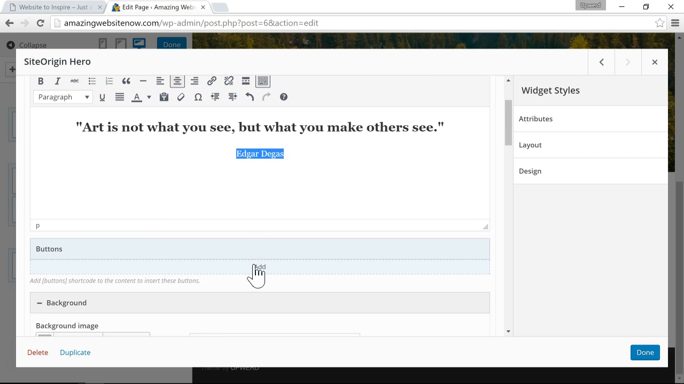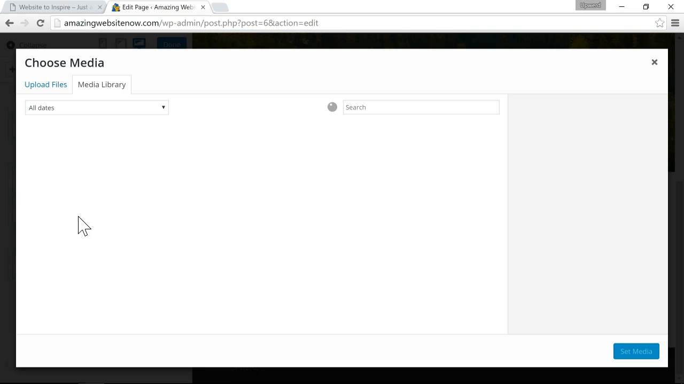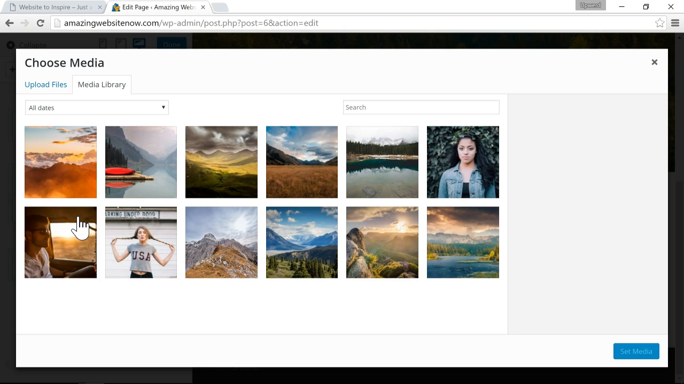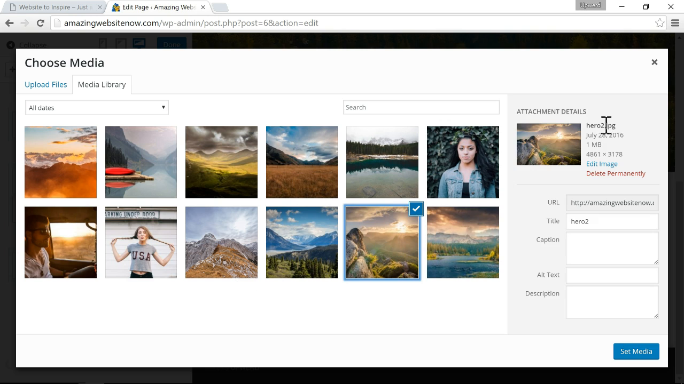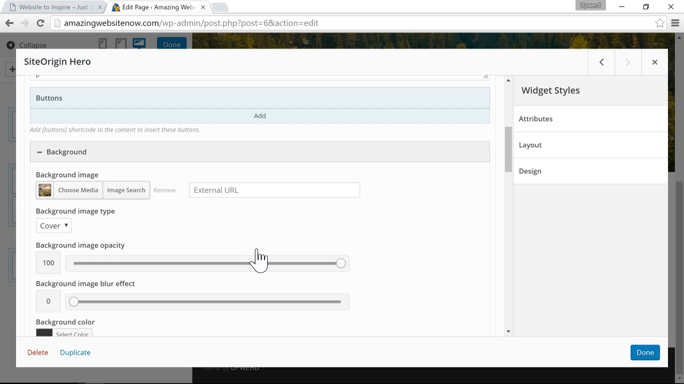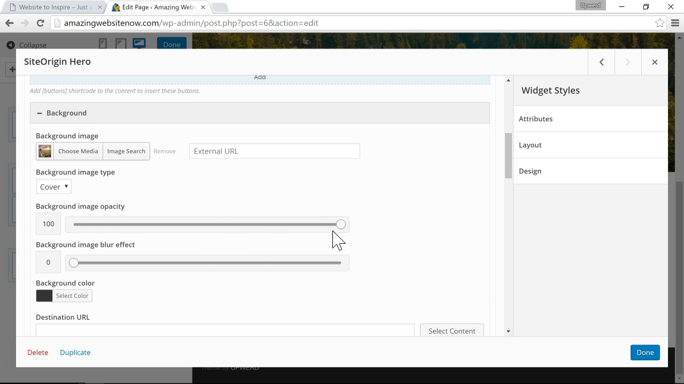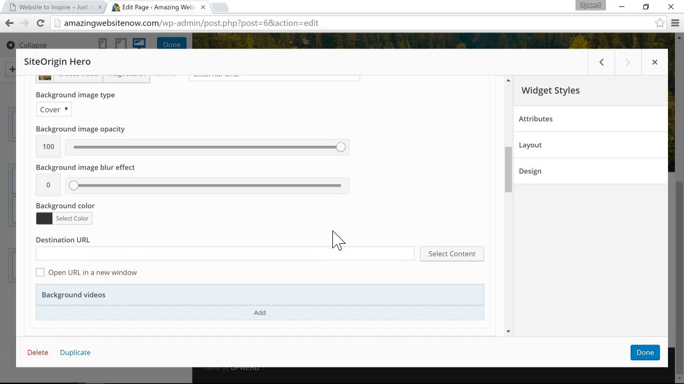So we got that. And then we're going to click this choose media to select another hero image. And once the media library loads up, we want to select this image, which is hero 2, and then click set media. So we have that, and now I'm not going to change the image opacity. That one looked pretty good with 100 as the image opacity.